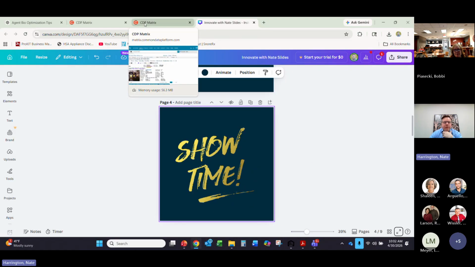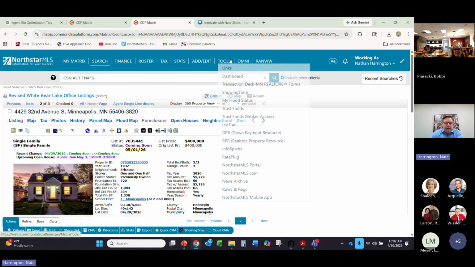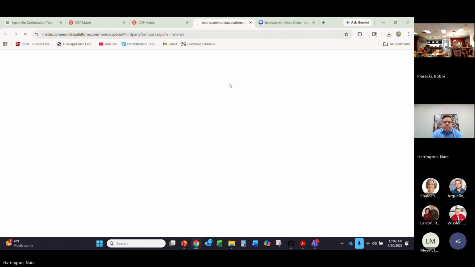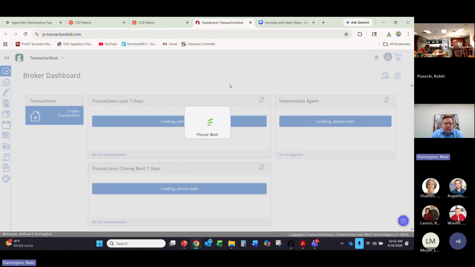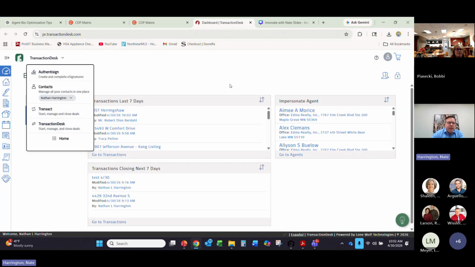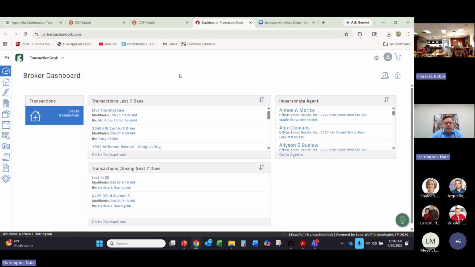Authenticsign. So I'm going to start here. Again, everybody see my screen? Yep. Okay. Jump into Authenticsign. Or sorry, transaction desk, my apologies. And we're going to start with creating a template.